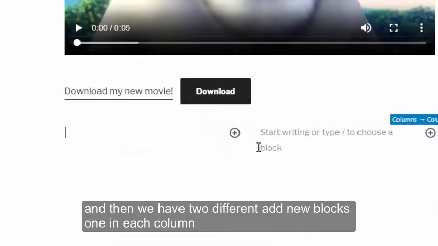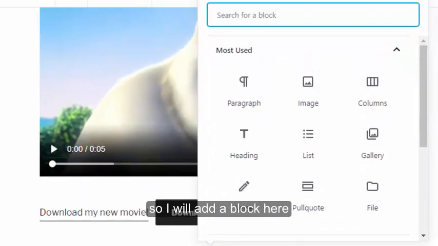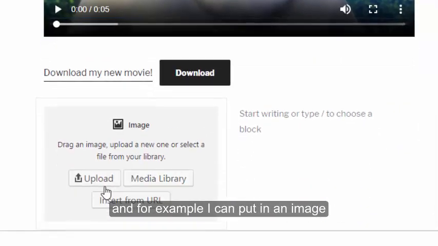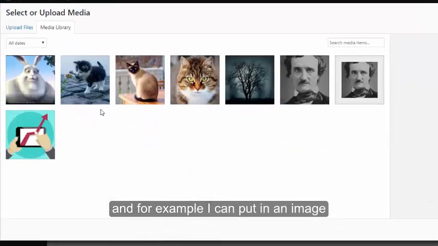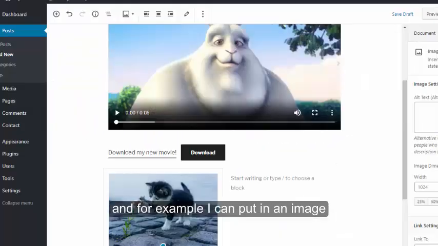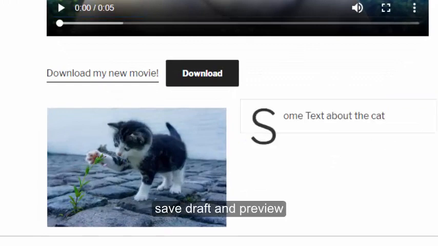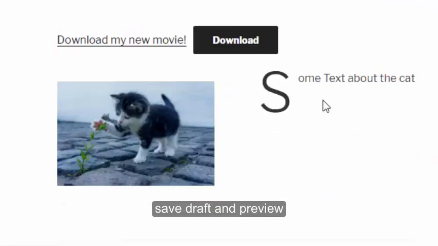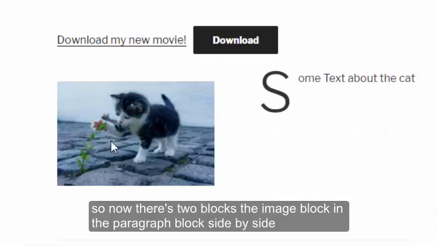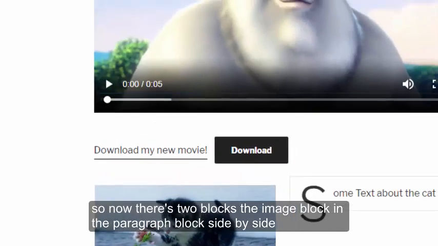And then we have two different add new blocks, one in each column. So I'll add a block here. And for example, I can put in an image. And then over here, some text. Save draft and preview. So now those two blocks, the image block and the paragraph block, are side by side.